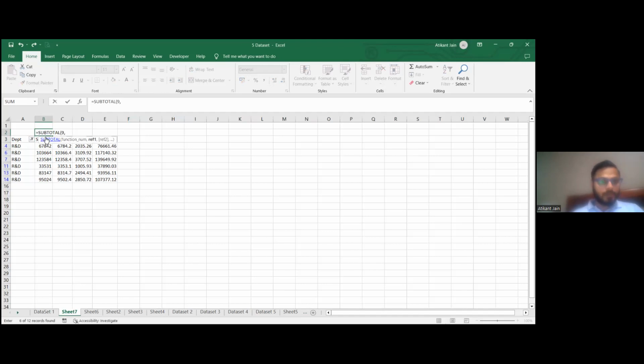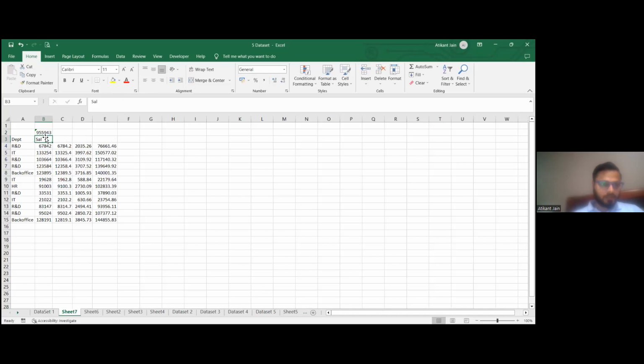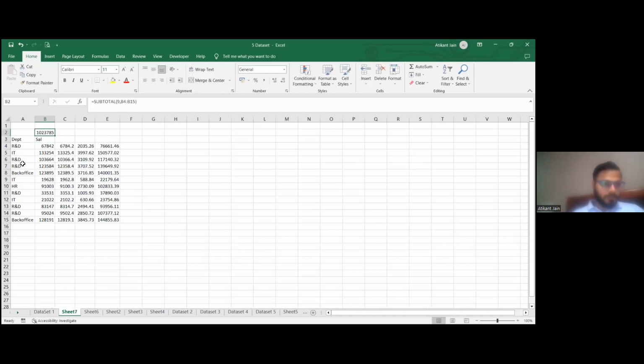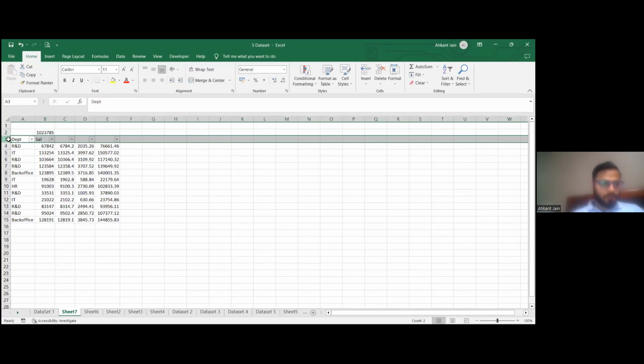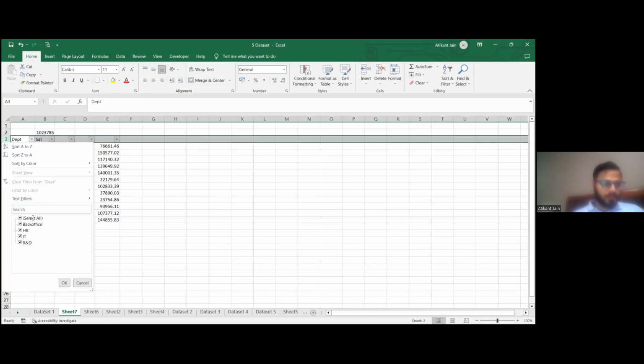So instead of sum, if I use subtotal 9, comma, and my range will start from B4, right? It will go till, let's say, B20. And like this. So here you can see, 9 is for sum. So I'll just click 9. I'll just drag this itself. Press enter. Right.